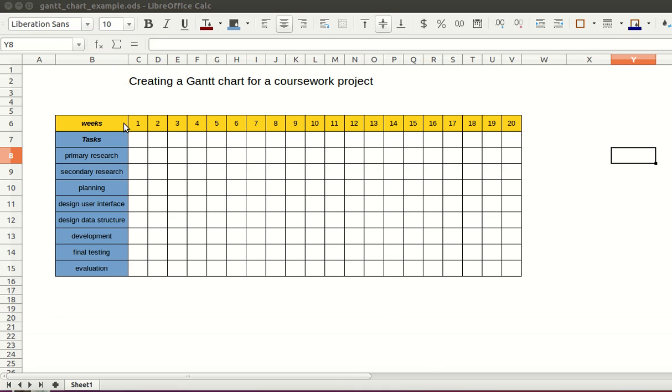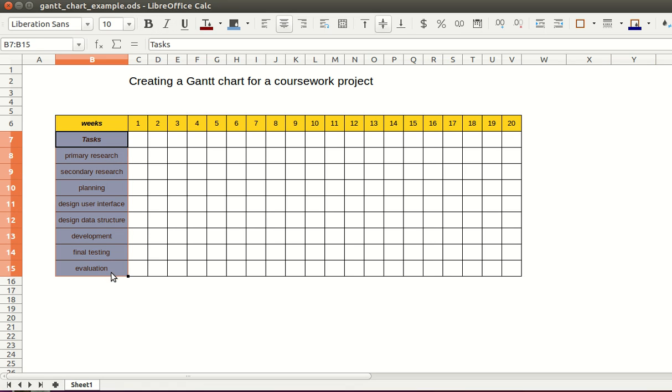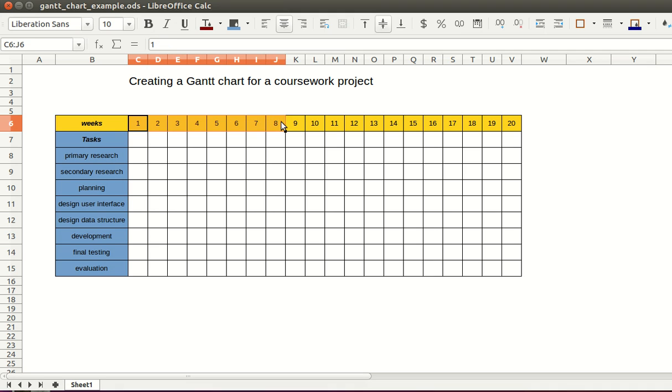You need for your rows all the tasks that you've got to do in your projects, just main chapters, and then the columns will be the number of lessons, the number of weeks, whatever time units you want to use to manage your project. You then just need to color the cell for each task and try to gauge when in the duration of your project this is going to happen.